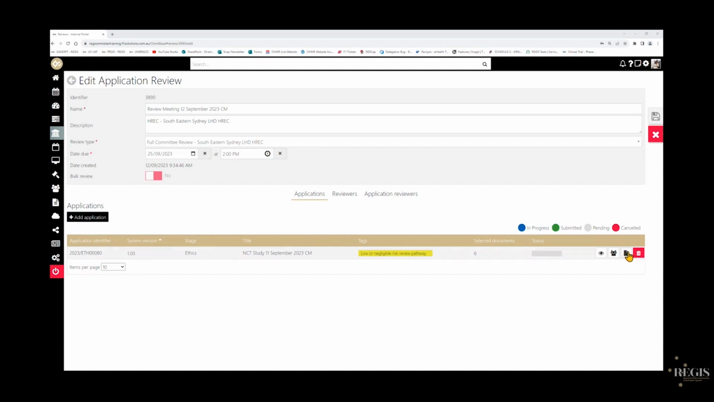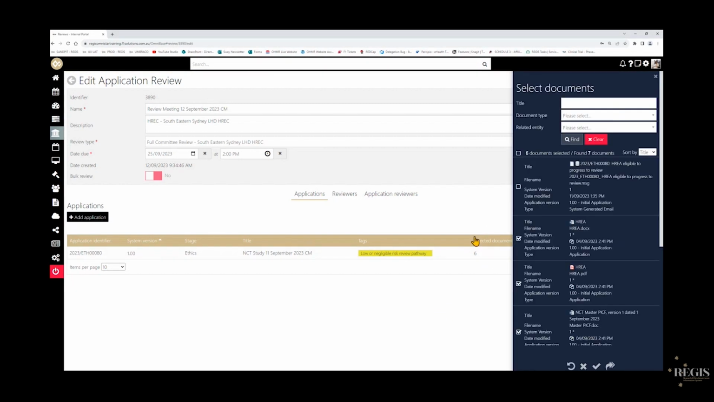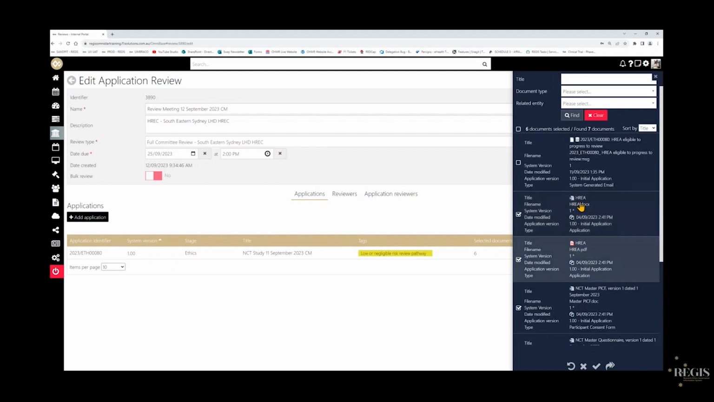So we've got a little page with a folded edge here. This is how we can manage our documents, so we just want to click on that. Currently there are 6 selected documents. Just scrolling down, I'll go through it as we go. I've got 2 HARIAs here. Maybe I don't need the Word documents. I'm just going to unselect that.